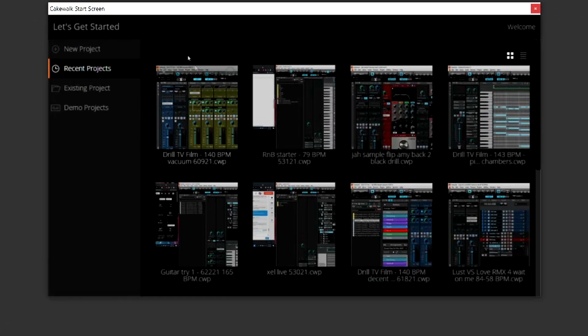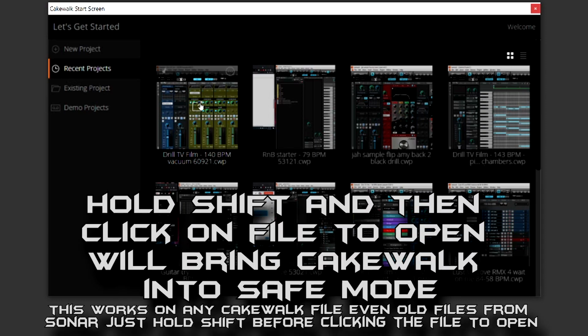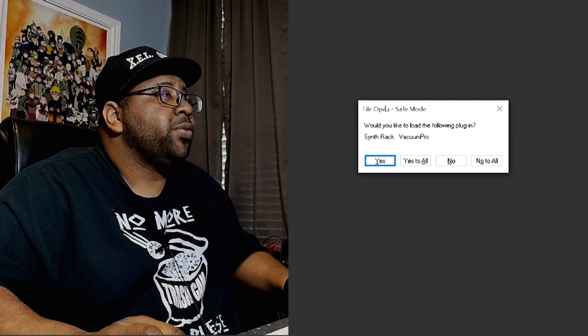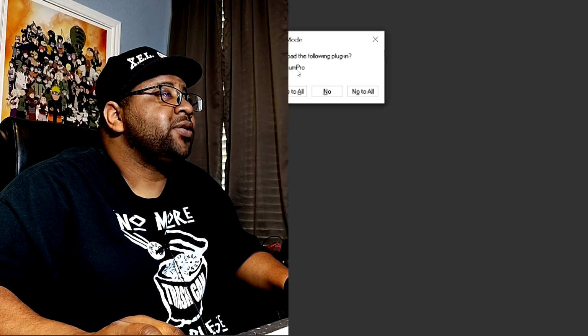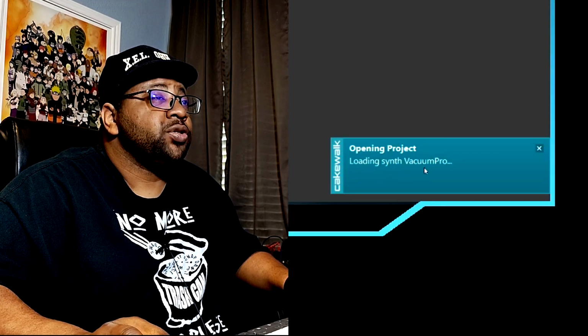Now that you're in this menu where it says Recent Projects, and you're trying to load that project that's not loading, what you want to do is hold down the Shift key on your keyboard and then click whatever project you're trying to open. If I hold down Shift and click, this little dialog window pops up and says Safe Mode. It asks, would you like to load the following plugin? This one is the Vacuum Pro, and down here it shows you that it's loading the Vacuum Pro.